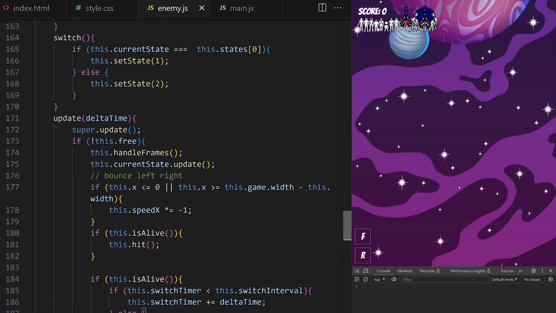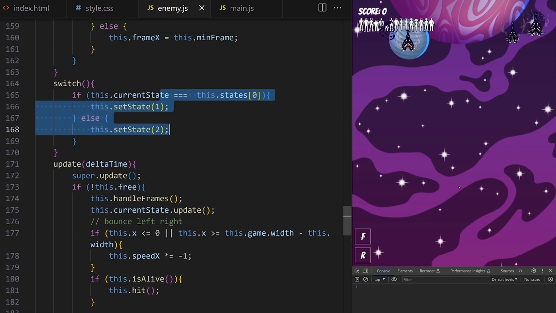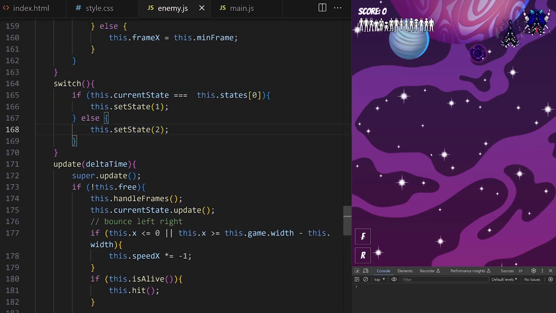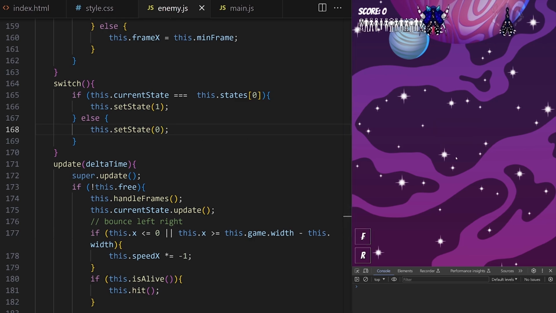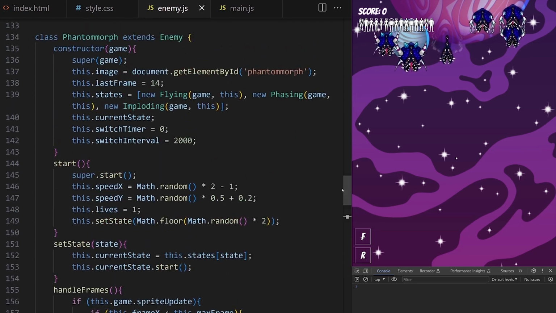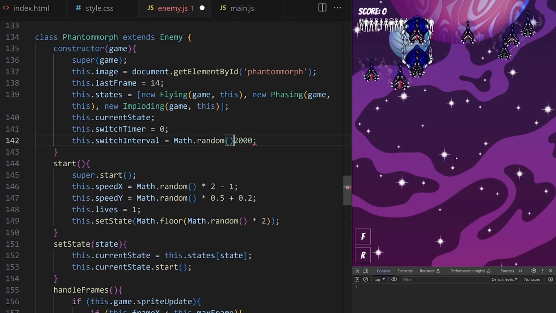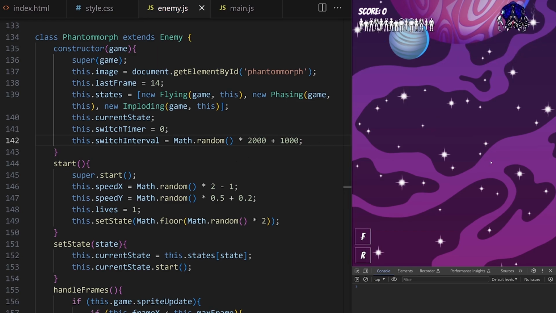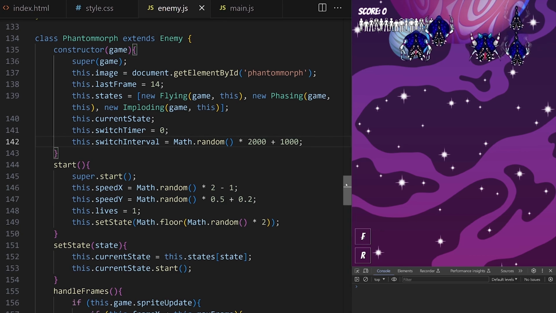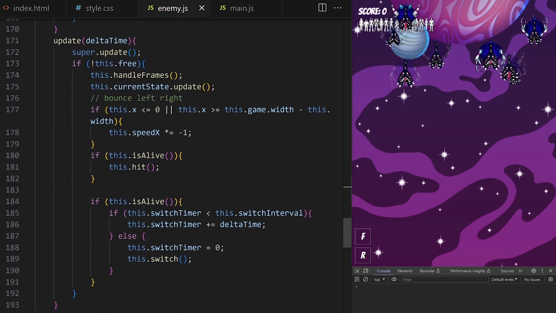We are switching state between flying and imploding, which results in this. We actually want to switch between flying and phasing. That's better. I can randomize this interval to make it more unpredictable. I want the enemy to be destroyed when we click it, only in a flying state. If we hit it when it's phasing, we will give it a speed boost. This will encourage the player to time the clicks properly.